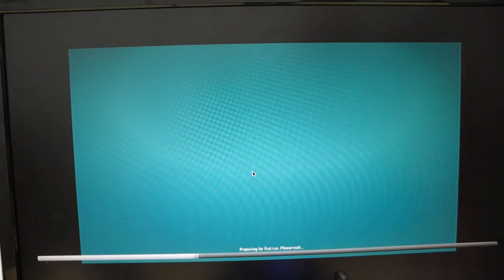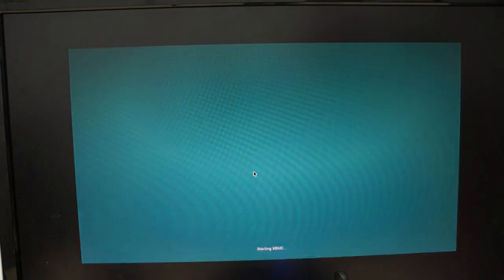XBMC, and we'll see if this is the Kodi version. Probably isn't. We just had to actually do a review for the Yugoos UM3, and that's actually a dual operating system, Linux and Android. That's running Kodi, but I'm not sure what's going on here.